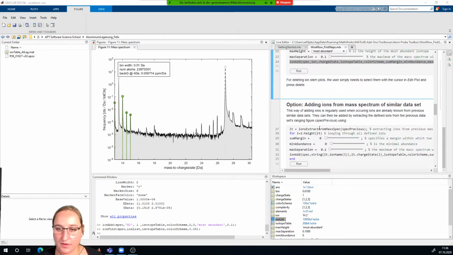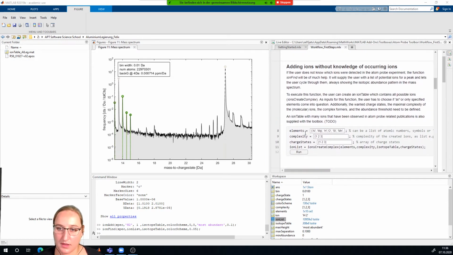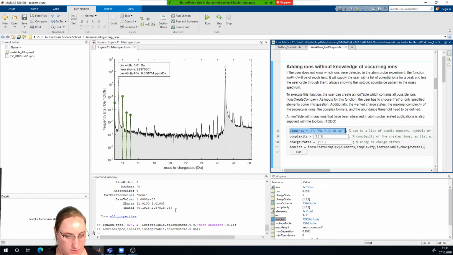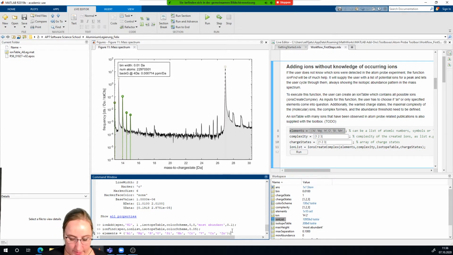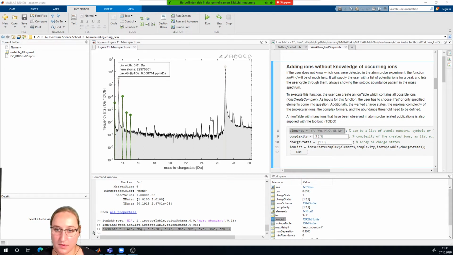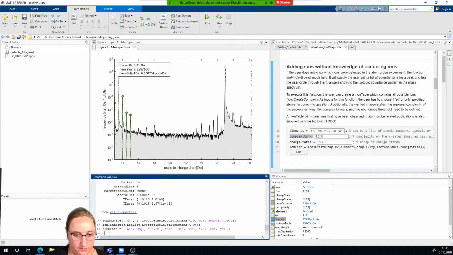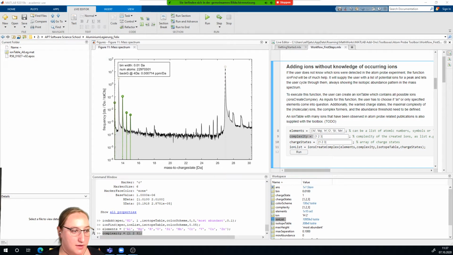I can also post the ion list function here. Elements, then the complexity. Okay, type it. So in general, it's up to you how you want to do it.